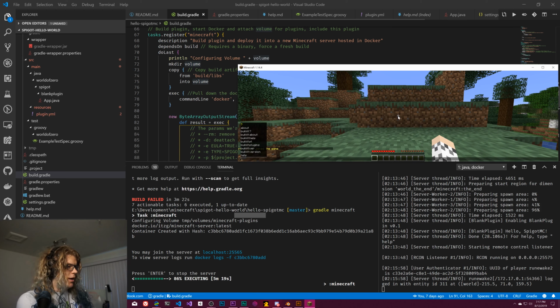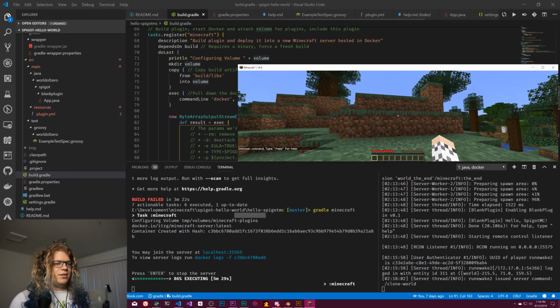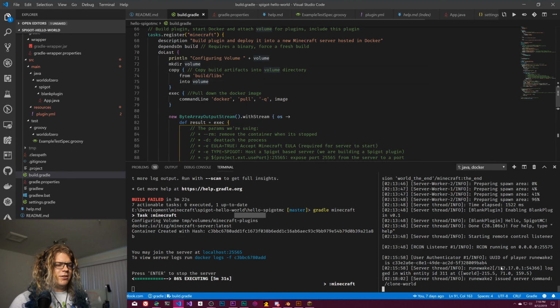So we can type /clone world or something similar, and it should do that. Right now, you can kind of see in the logs down in the bottom here. There we go. We have this RuneWake 2 issued server command clone world, and nothing else happened. We are running our plugin though, so we do have these two lines. My plugin is nicely called blank plugin.